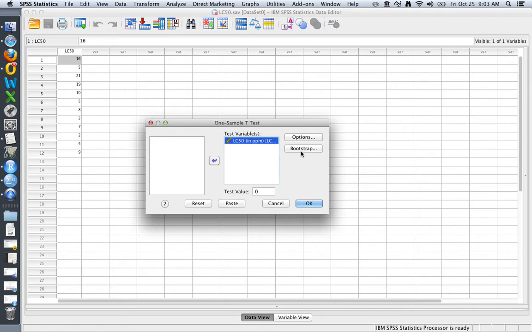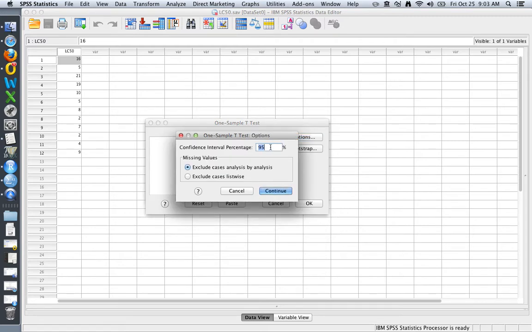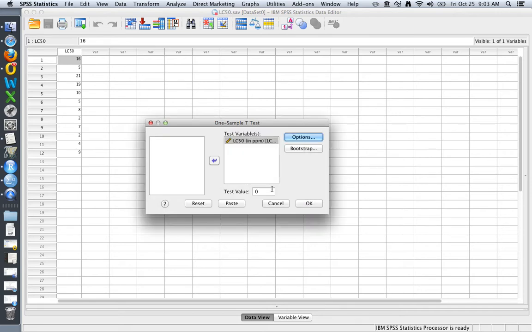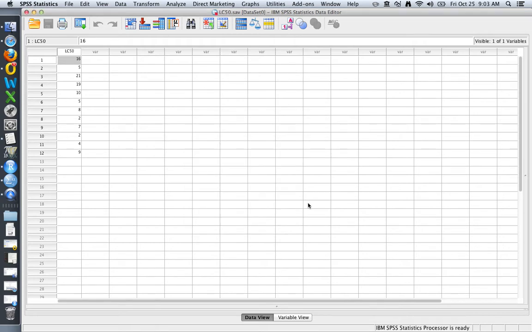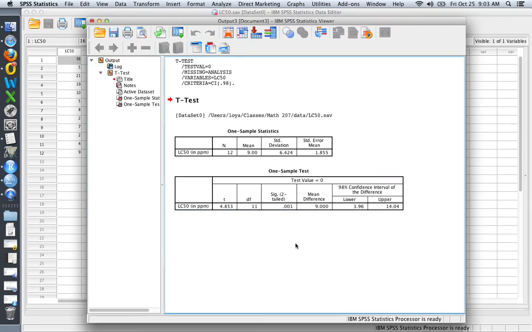And in order to make it a 98% confidence interval, we have to select options. And by default, it goes to a 95% confidence interval. But if we just type in 98% and click continue, then we're done. And that's all we have to do for this confidence interval. If we click OK, SPSS will pull up our results, which are relatively easy to interpret.